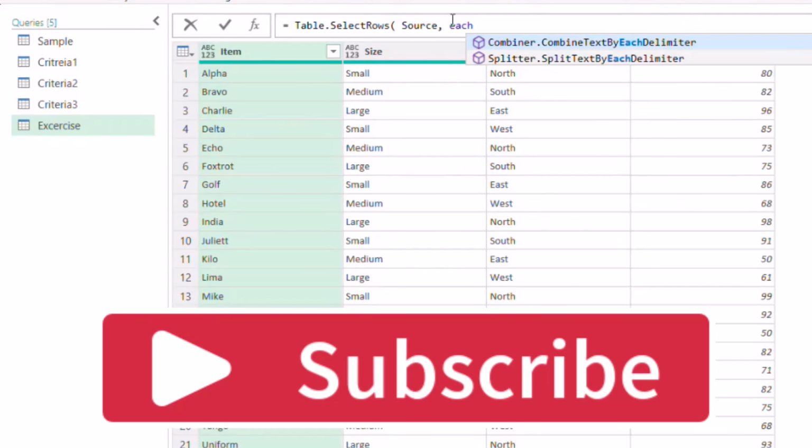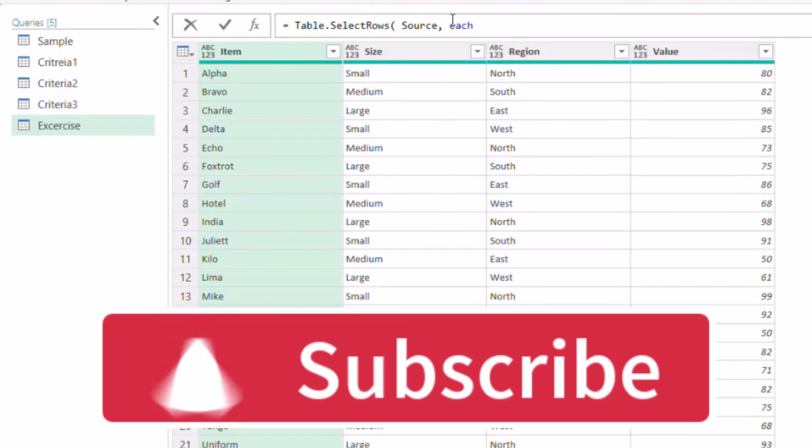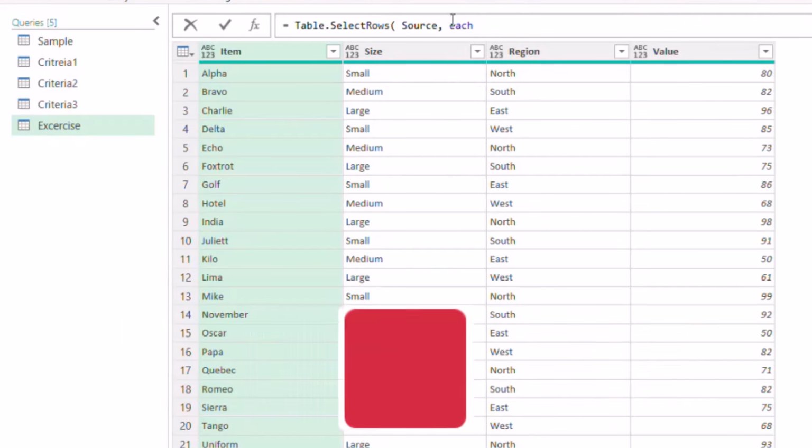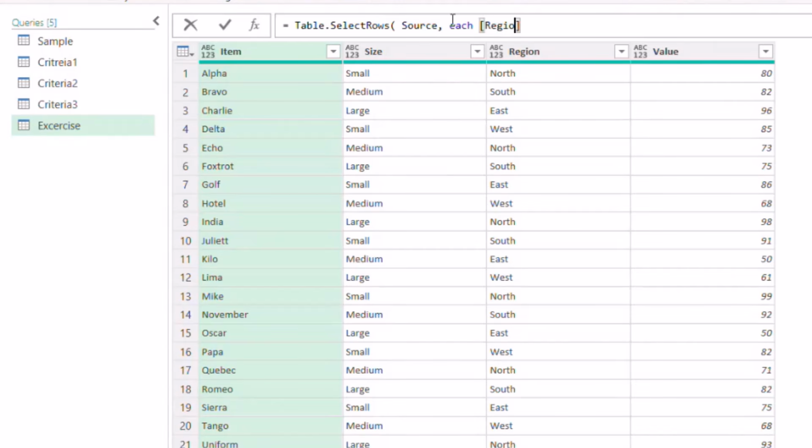Again, it's a function, so I will start with the each. Our criteria is that in the region column, the value is not hard coded. Instead of hard coding a region value, I will try to make it a dynamic one. Our criteria table contains one column and a single value: the region column, and the value is north.